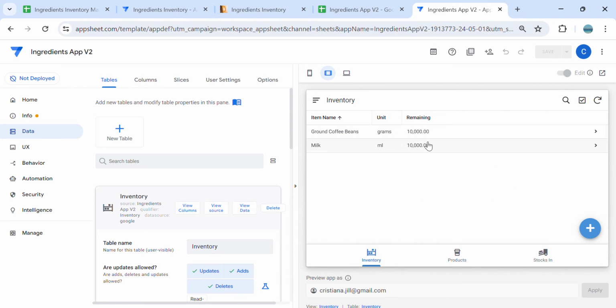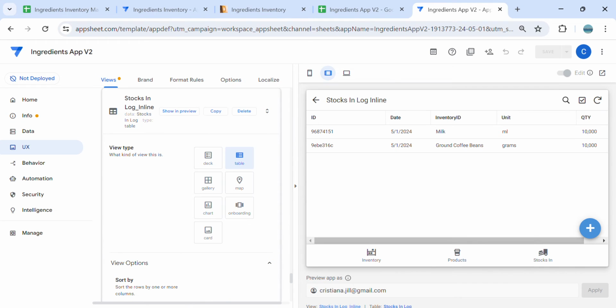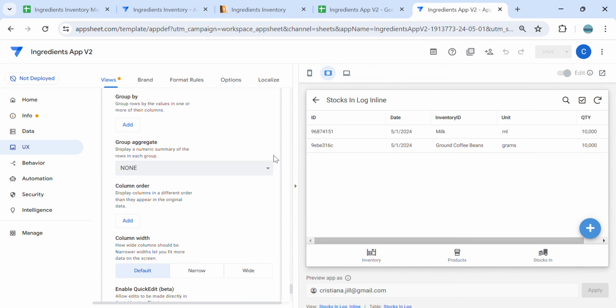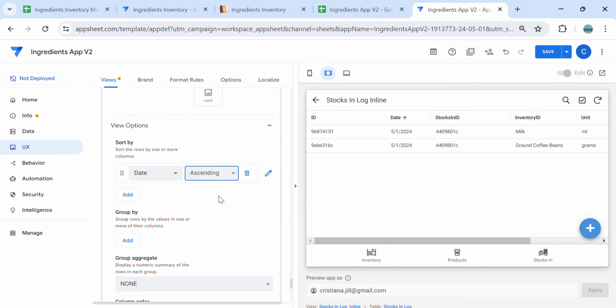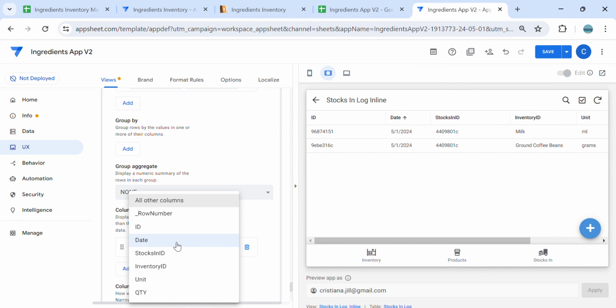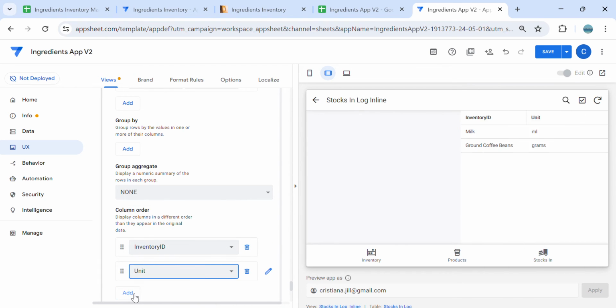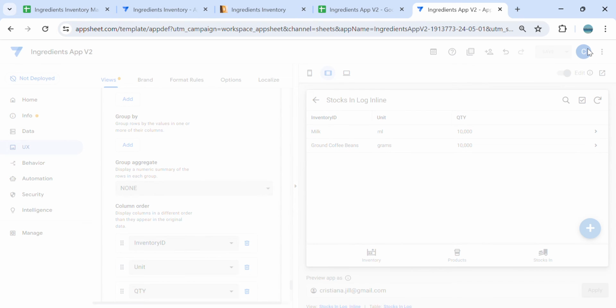If you go here, we now have 10,000 grams and 10,000 ml of milk. And what I can do is just adjust this inline view. I'm going to sort it, let's say, by date and descending. Okay, ascending. And then column order. I don't like to show those IDs, so I will just see the inventory ID and the unit, and then the quantity to make it clean. Okay.